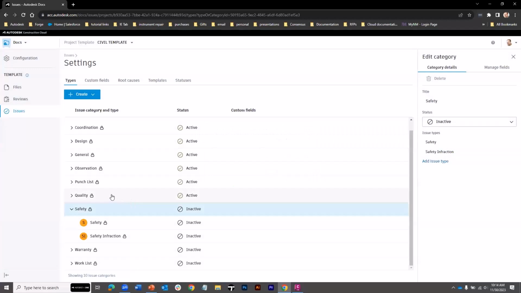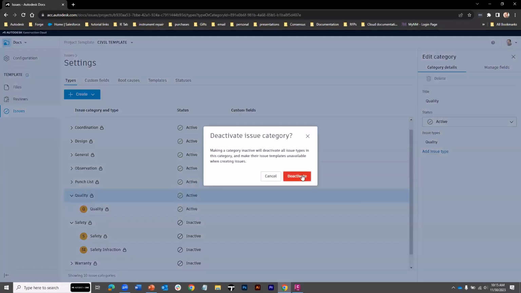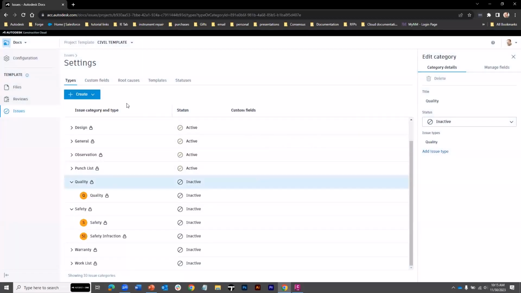And maybe quality, I don't know that I may use that one. I could go through and I could set that to be inactive. Note that you can also create your own categories or types here if you wanted to, that you might want to use for your projects.